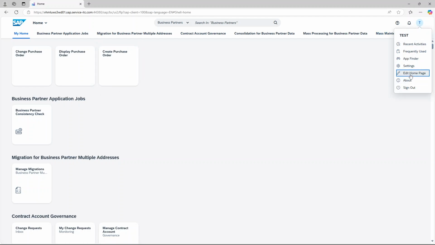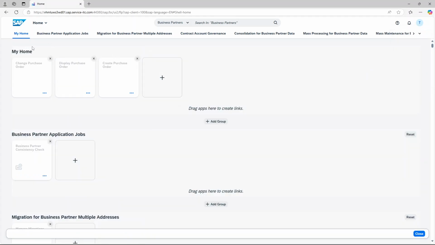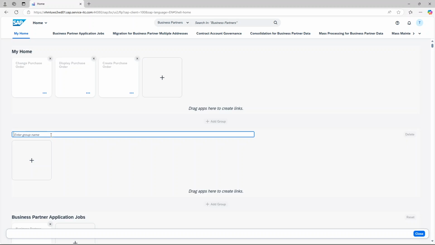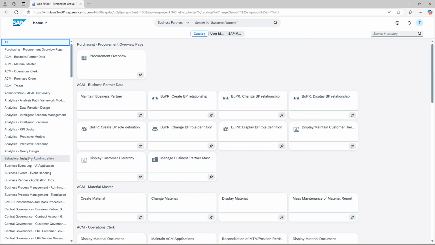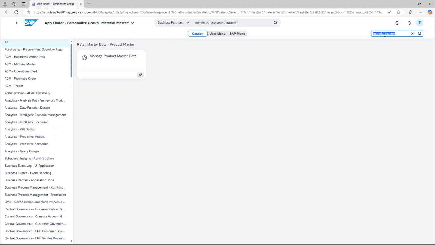You can also, if you want, change the name or create a new group. For example, I want to create a new group, material master. I can enter here the name, material master, and I press here and I search material master.